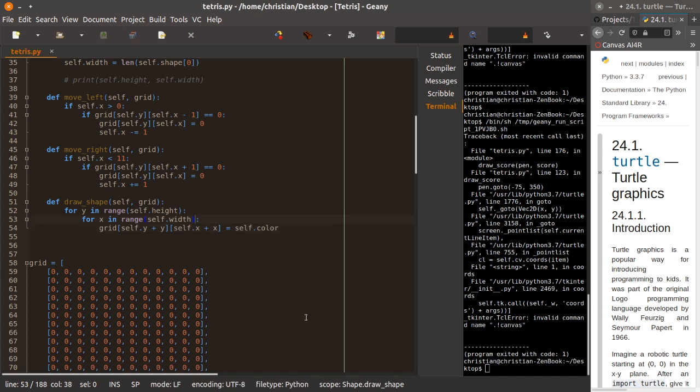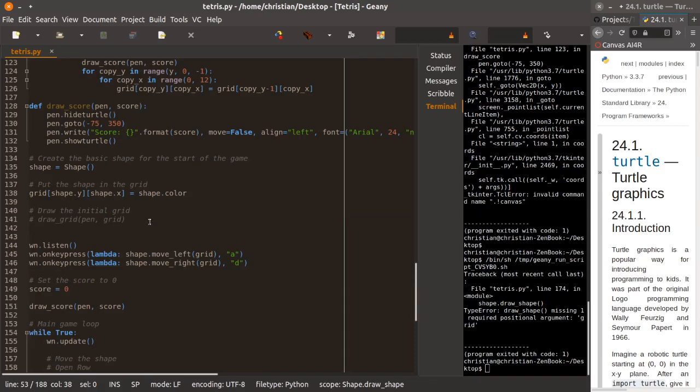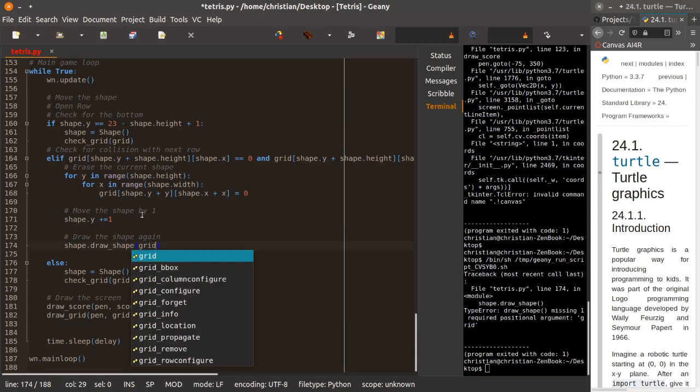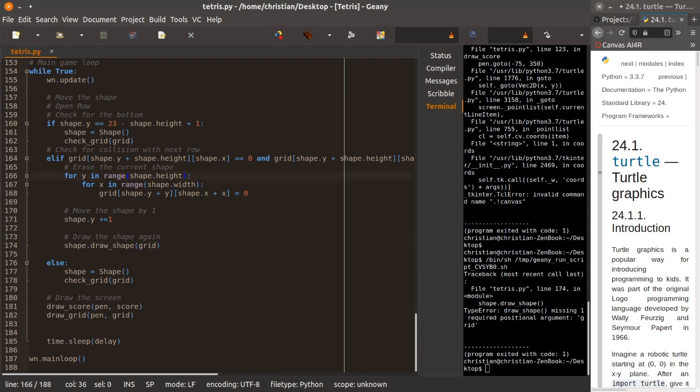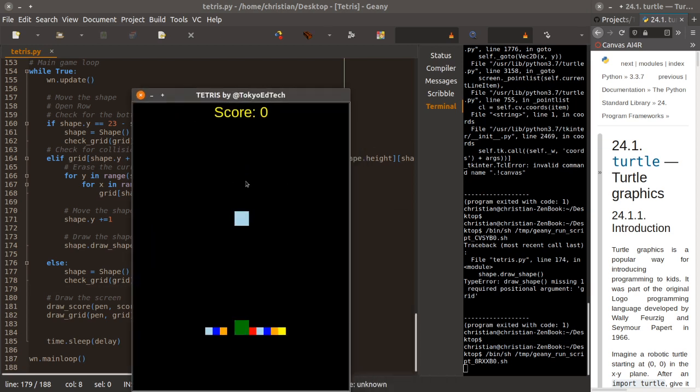Okay, I'm gonna hit F5 and got an error. Grid. I forgot to put grid down here. self.draw_shape, and I want to draw it on the grid. Okay. Oh my gosh, it is working. I'm very happy to see that. And it's still stopping. These are good signs. I'll fix that in a minute.